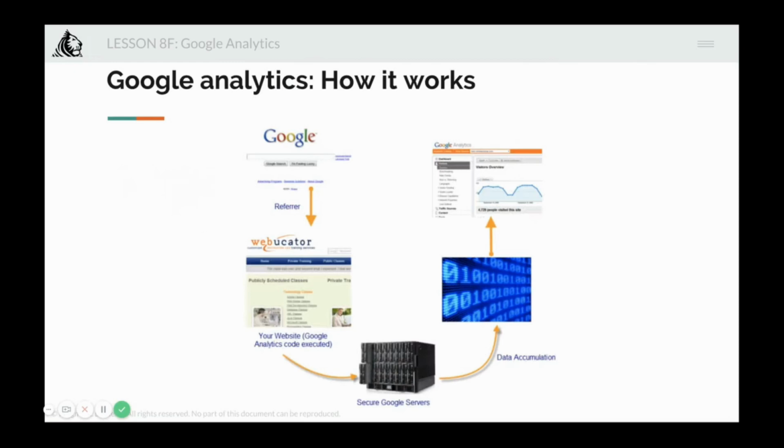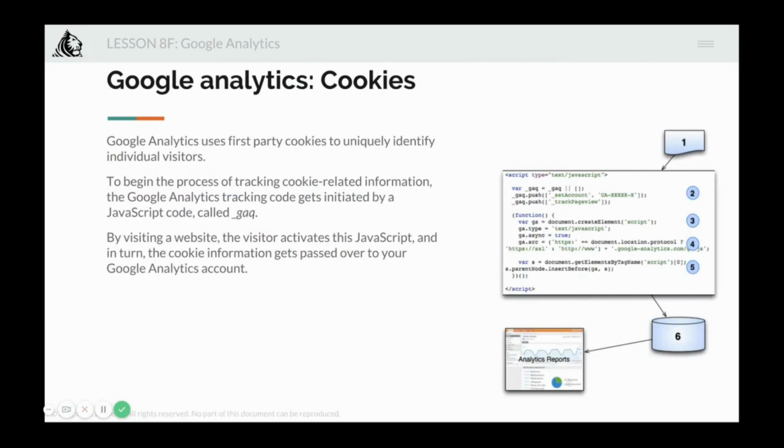Now this data is then sent to secure Google servers, okay, where data accumulation happens, followed by analytics, and that analytics or that aggregated data is then shown on the interface that we, as customers, as users, are exposed to, right? So how does that work?